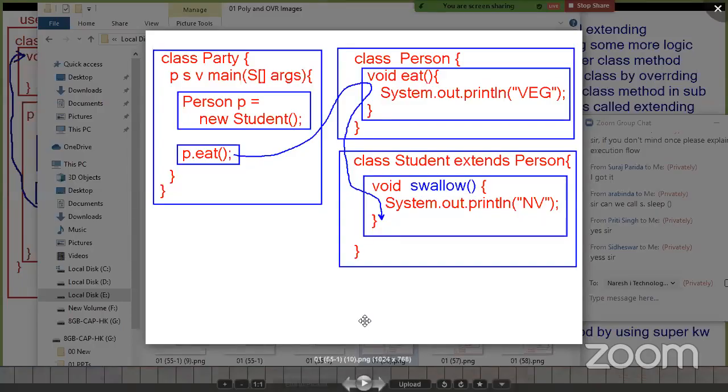What is the problem? Anybody can guess. Come on, is there any problem? Yes, there is a problem. What is the problem? That method is not executed. Who will call this method to execute?